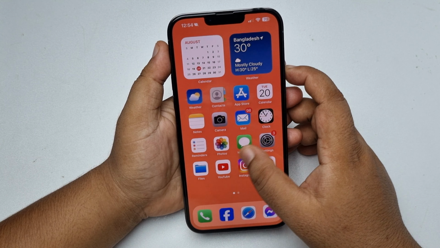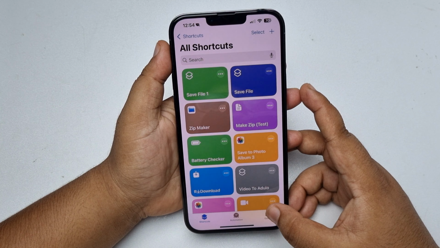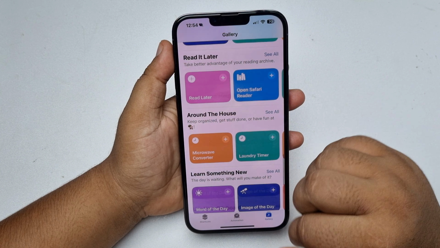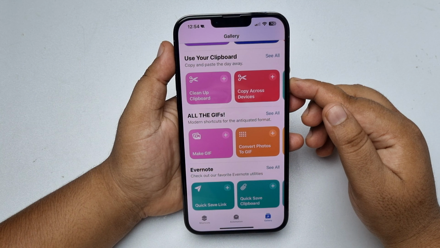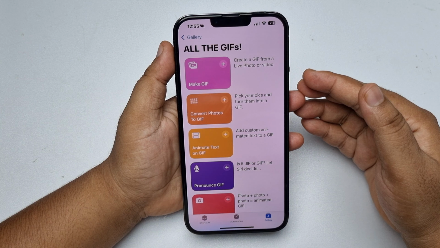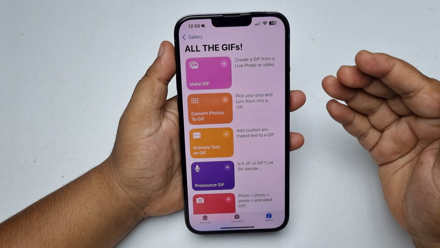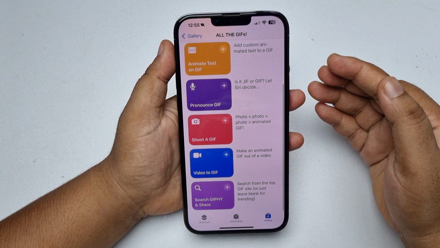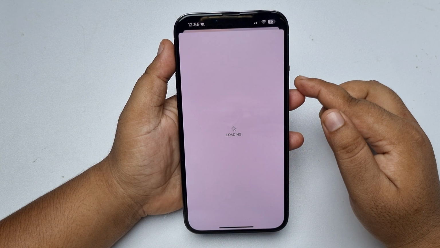Now on your iPhone, just open the Shortcuts app and tap on Gallery, and here you will directly jump into the Shortcuts gallery. Now scroll down and find this GIF section. Tap on See All, and here in this GIF list, you have to find this Video to GIF shortcut. Now just add this shortcut.